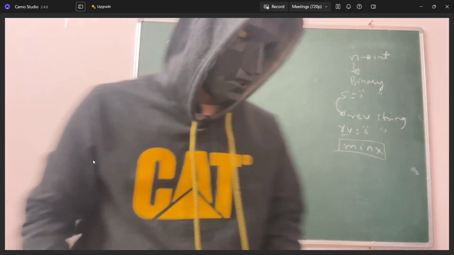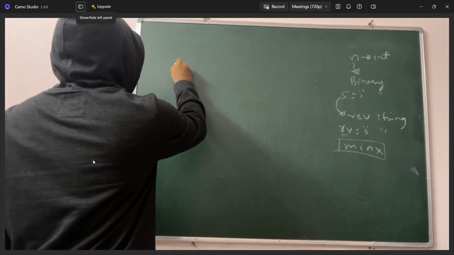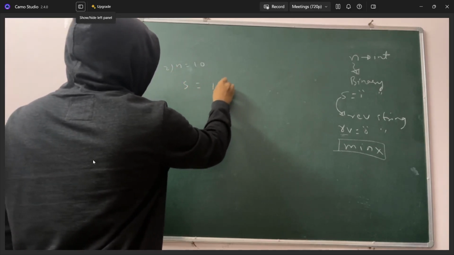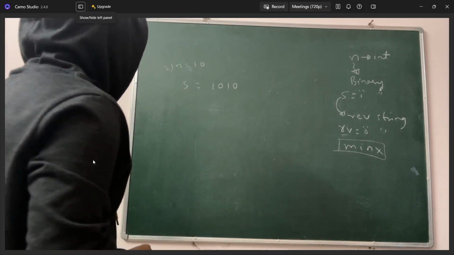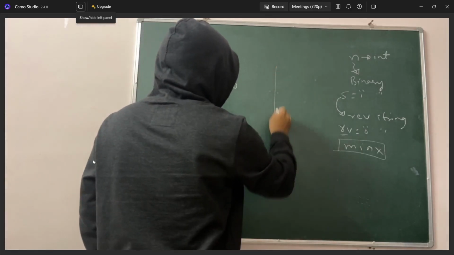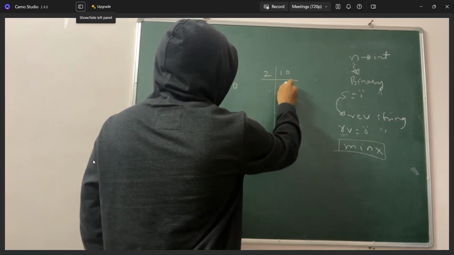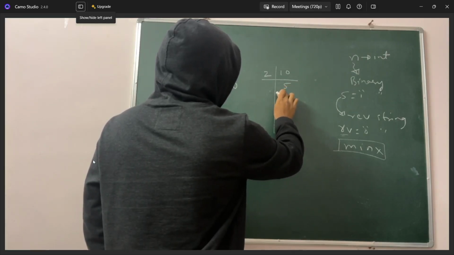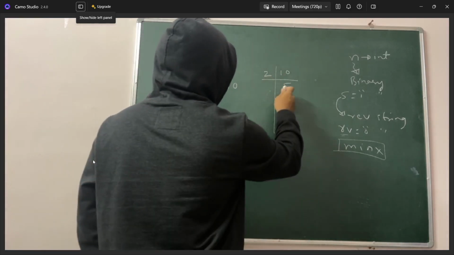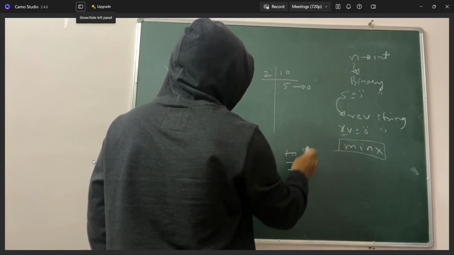Let's consider the second test case. Now n is 10. 10 in binary can be represented as 1010, right? Those who don't know how to convert an integer to binary, you can take 10 and always divide it by 2. When you divide it by 2, the quotient is 5 and the remainder is going to be 0, right? It's like 10 by 2, 2 fives are 10, and the remainder is 0.